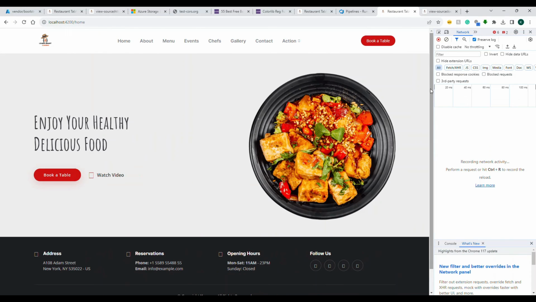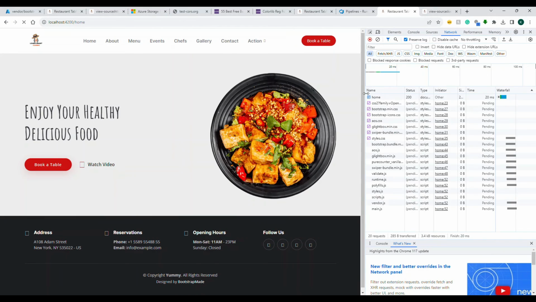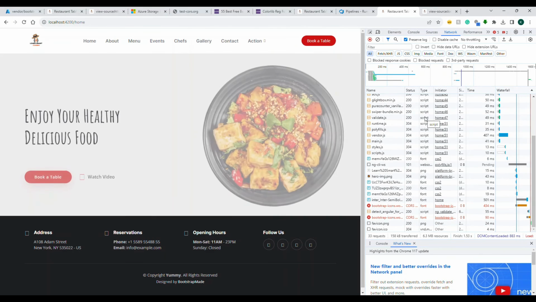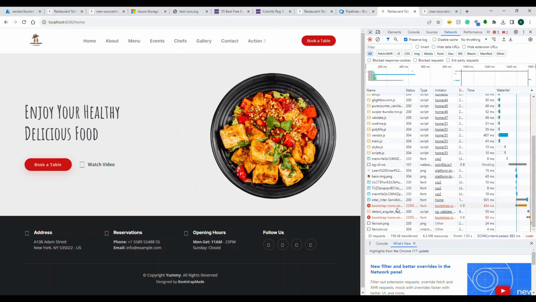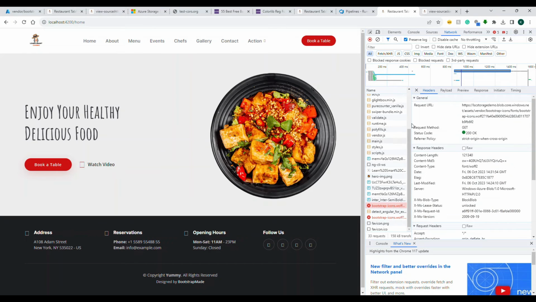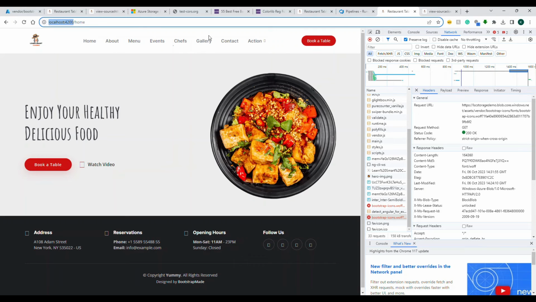If I go to F12 and just click on F5, everything looks good, but you see this Bootstrap icon. This icon is giving you a cross-origin resource sharing error. If this error is coming, then probably the fonts are not downloaded. This can easily happen because we are running from this place and it is hosted in a different place. That's why it is coming. So how do you solve that?